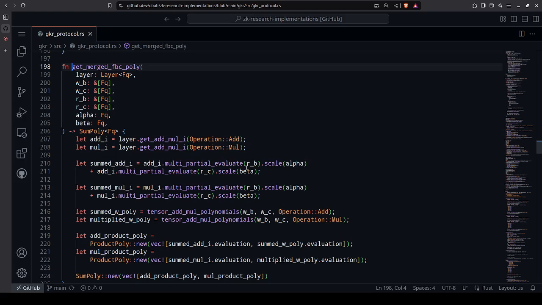So then you add the two of them together. Alpha times add RB plus beta times add RC gives us our new addi. That's why I call this summed addi. I could have named it better, but sure. You guys get what is happening here?